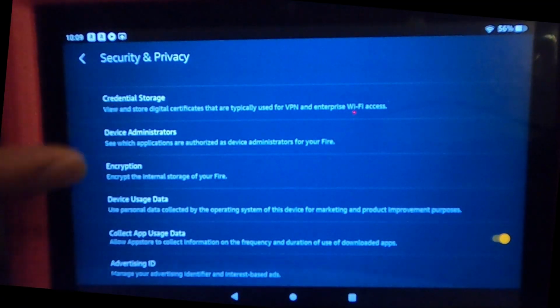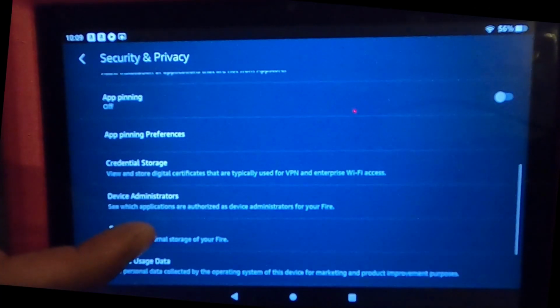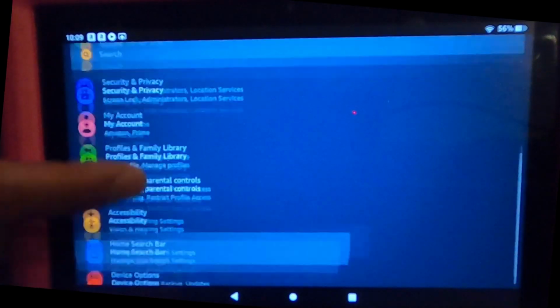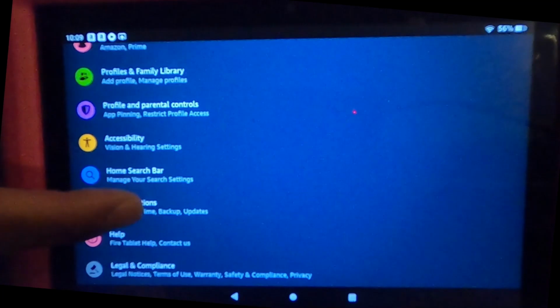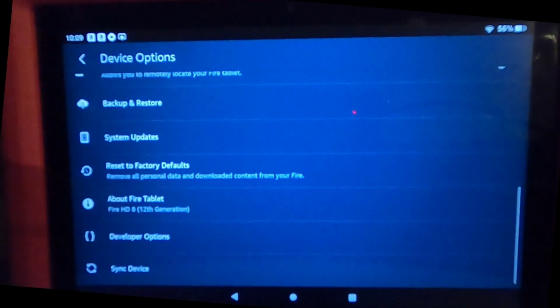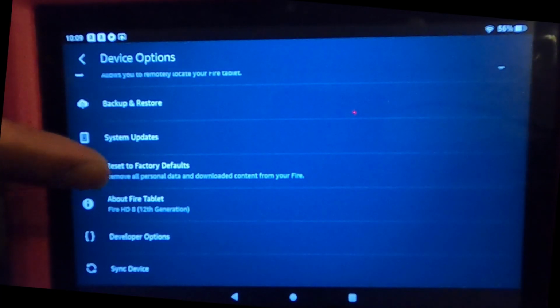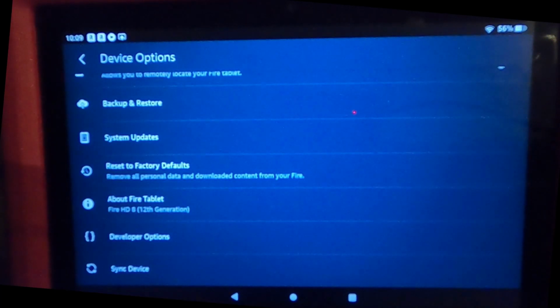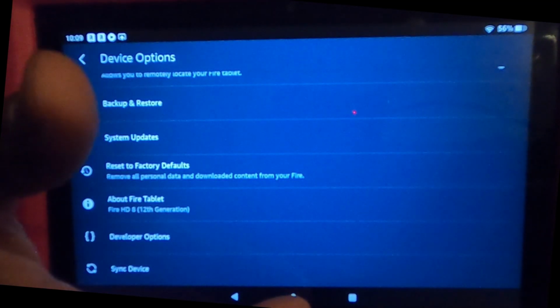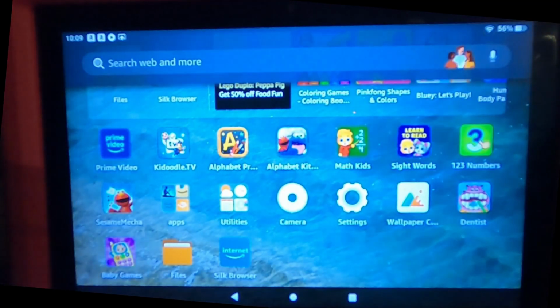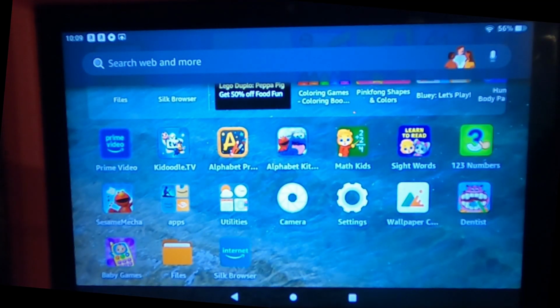And then you also need to find your device type. So what kind of device do you have? We're going to go down to device options in your settings, scroll down, and I have the Fire HD 8 12th generation. So jot that down to the side or just memorize it, because this is important to know when you're downloading certain files. So we're going to go back to the home screen and we're going to go to Silk Browser.